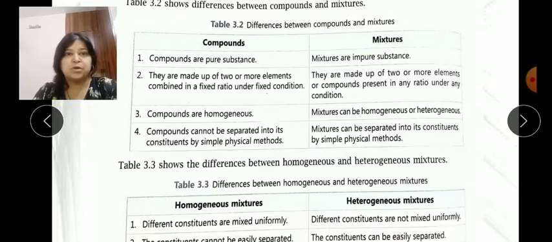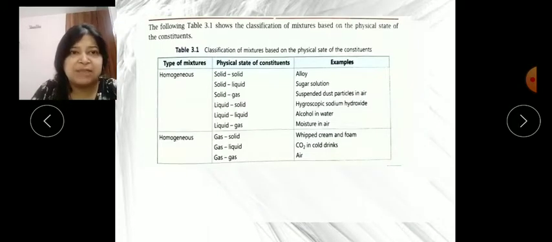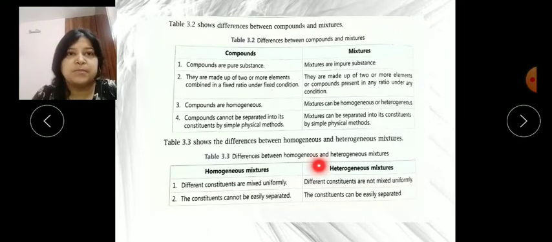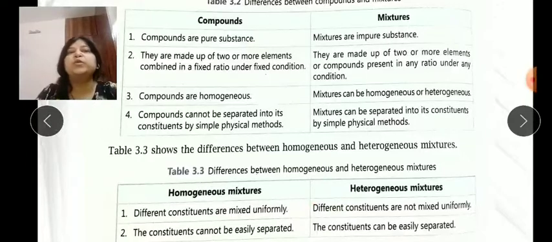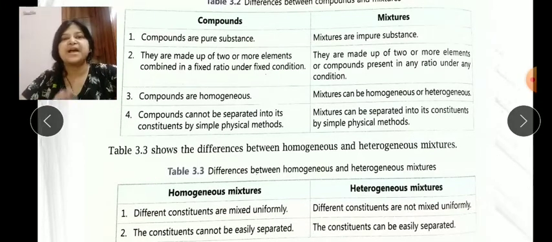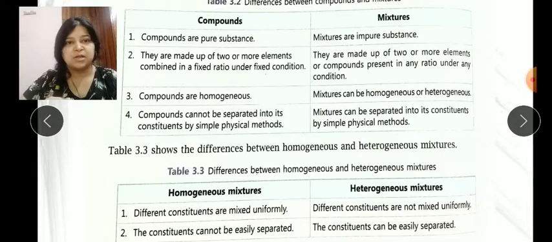Okay, so here this is wrong. Here it is given homogeneous or heterogeneous. Okay, now I told you that compounds we can simply separate by passing electricity, by physical means, by adding chemicals also. Okay, whereas mixtures also. So today I will explain you how to separate the different kinds of mixture.